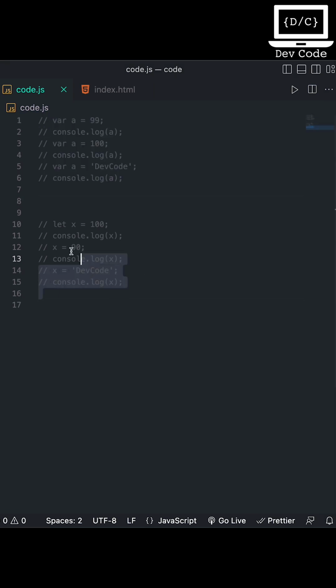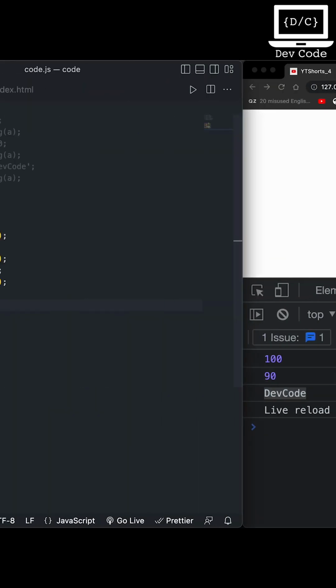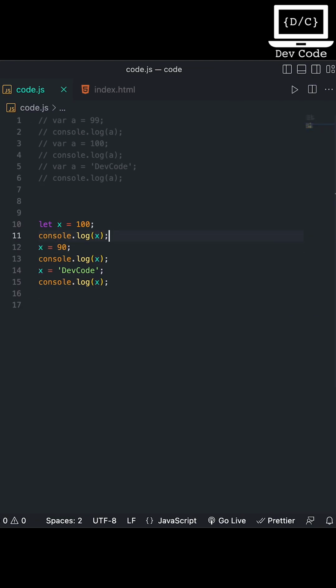So in this example, I declared a as 99 using var and then redeclared a as 100 and then again as devcode. In the example of let, you can see that I declared x and gave it a value of 100, but I can only reassign it. I changed x to 90 and then to devcode.